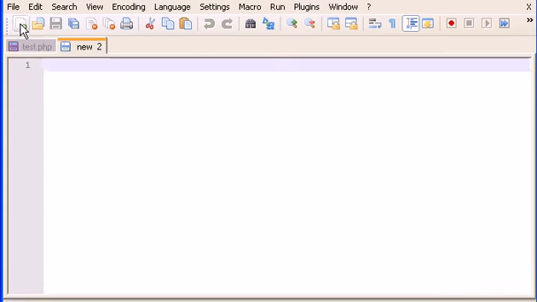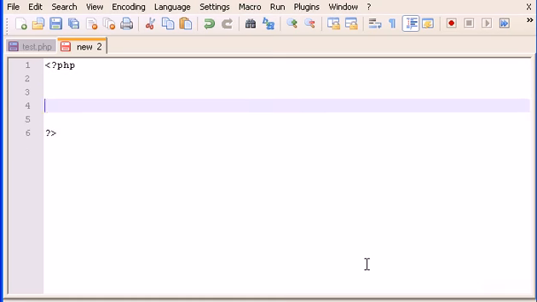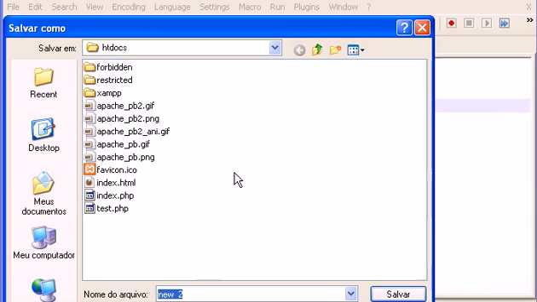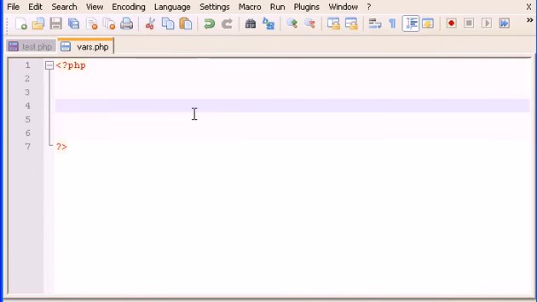Let's click here, new. Okay. And let's put here the PHP tags. Start doing some code. I forgot to mention to you guys about the variables in PHP. So before we start doing some arrays, I'm going to teach you how to use simple variables in PHP. So let's save this as vars.php, or whatever you want to call it.